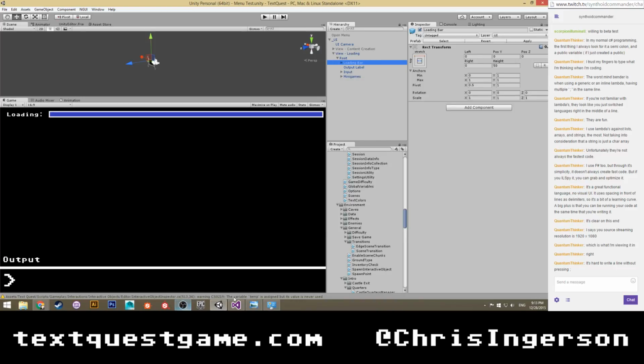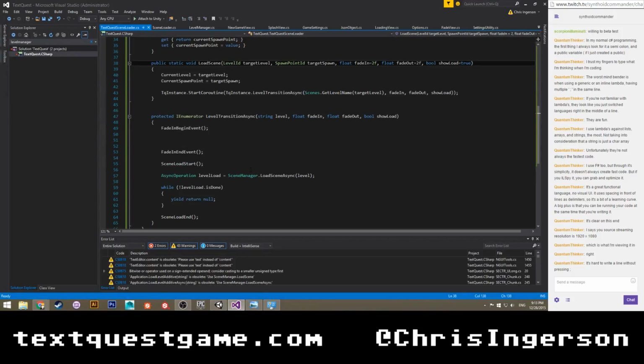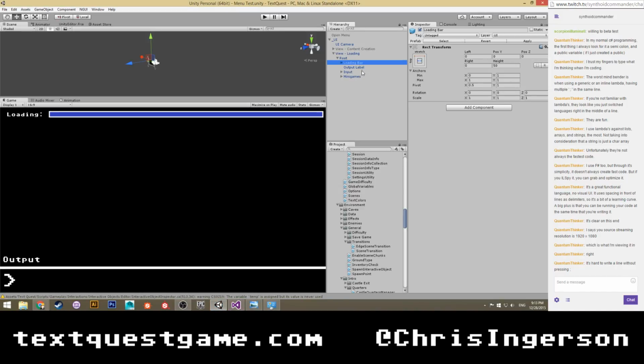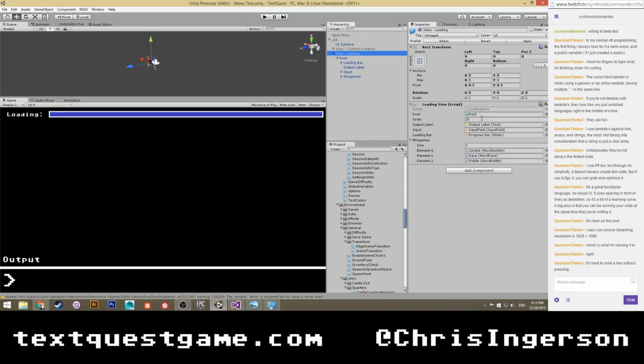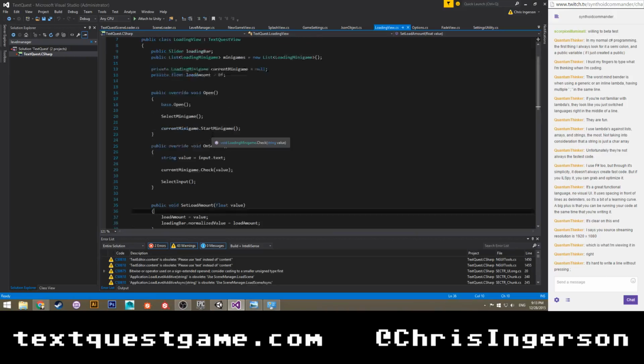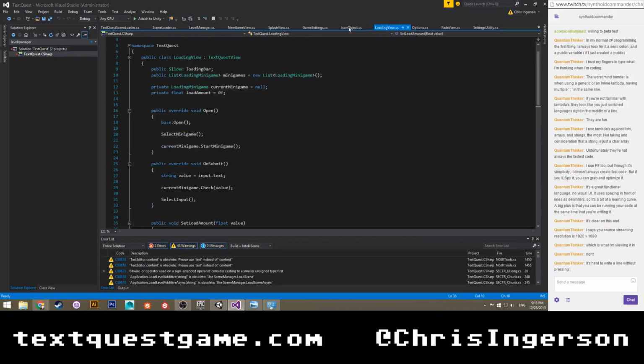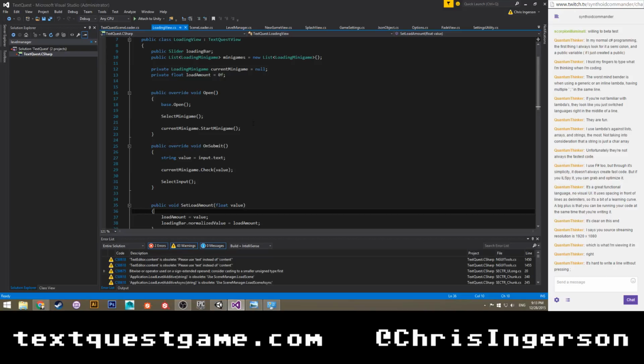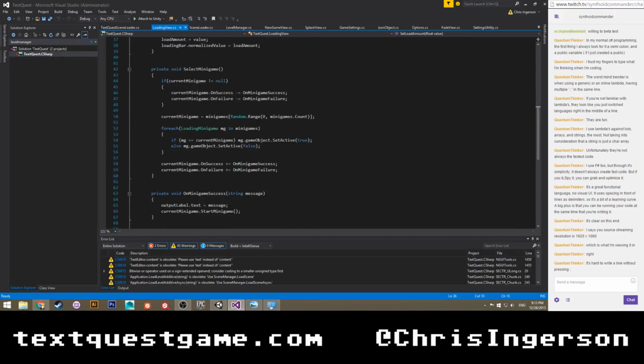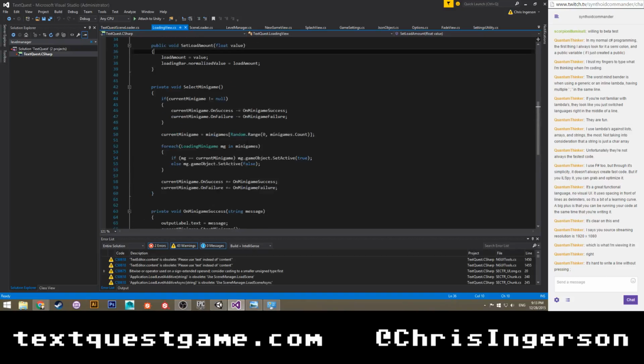Okay, so it looks like we've caught everything up to date now. So we need to actually have, let's do our loading screen. So we'll just make this the load-in, or the loading view. Let's see, so we have open, select minigame, blah, blah, blah. Okay, so this is pretty basic, which is good.